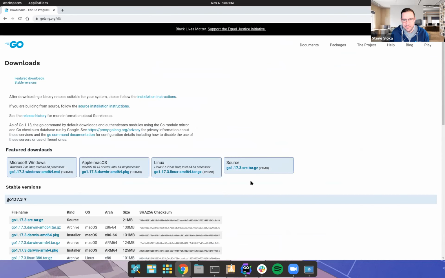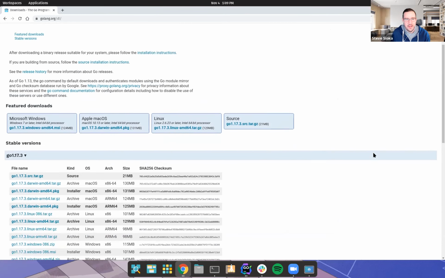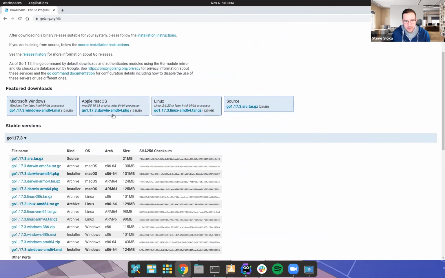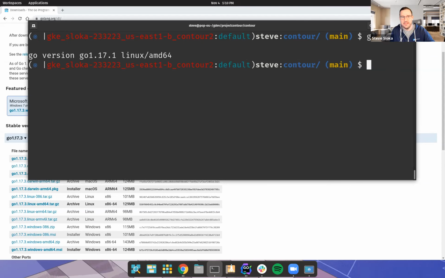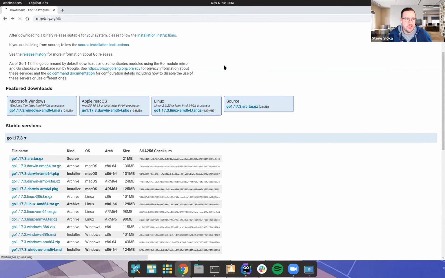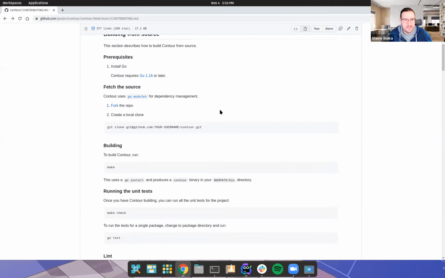This page here is pretty simple. I know folks have different ways to switch between versions of Go. On a Mac, it's pretty easy. You just run the little installer and it does it all for you. On Linux, you just need to extract some files, and it tells you how to do that. So pretty much, get Go running. I forget what version I'm on. I'm on 1.17.1, so I'm a little behind. Shouldn't matter too much, but that's the first thing.